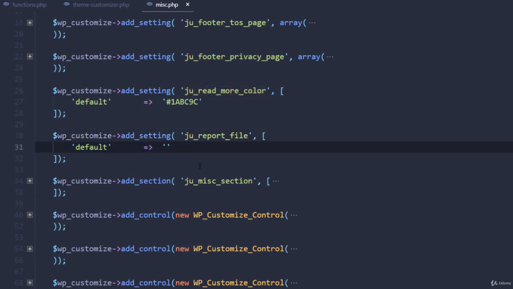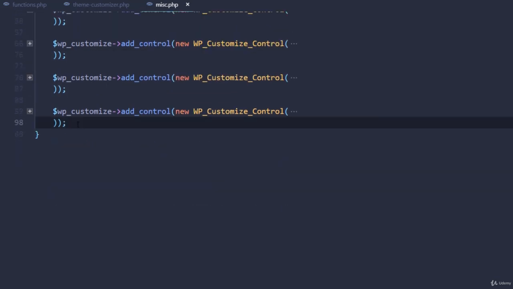The next step is to create a section. However, I plan on assigning the controllers under the MISC section so we can skip on to step 3. We'll start with the color controller. At the very bottom, call the add control method.